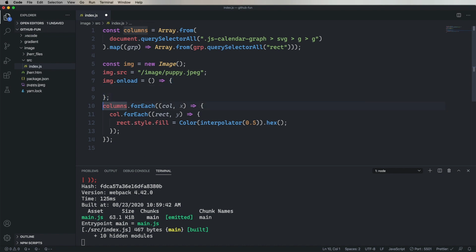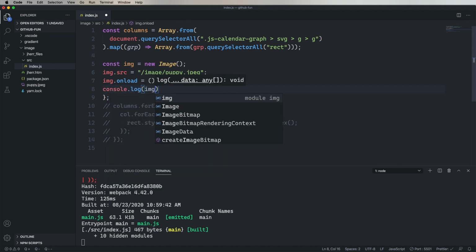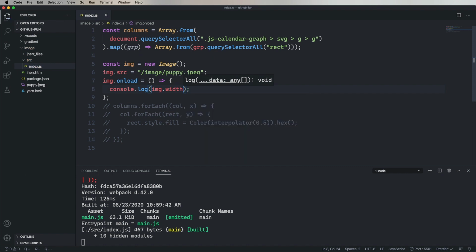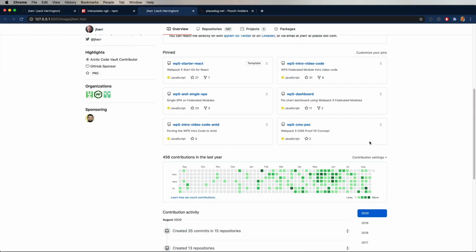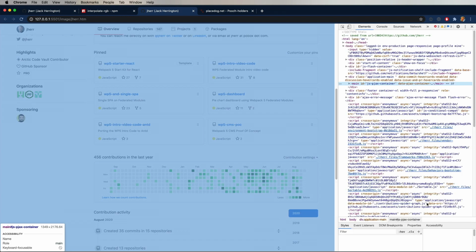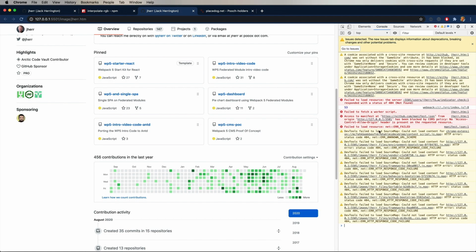I'll just comment that out for the time being. Don't need that for the moment. And now let's just make sure that the image loads properly. We'll go and ask it for its width. So if this works, it should be 53, right? We just put that in there. So let's go back over in the browser. Great, 53. So good. We were loading our image. Looks good.